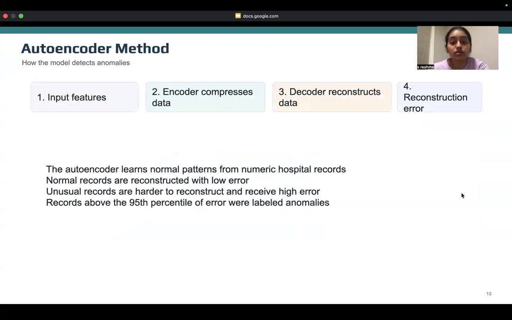The autoencoder method is a neural network that tries to reconstruct its input. It has an encoder that compresses the data and a decoder that reconstructs it. Normal records are reconstructed well and have low reconstruction error. Unusual records are harder to reconstruct, so they get higher reconstruction error.